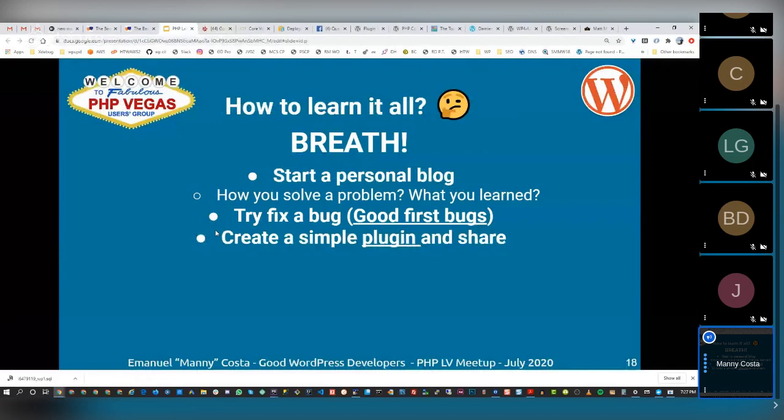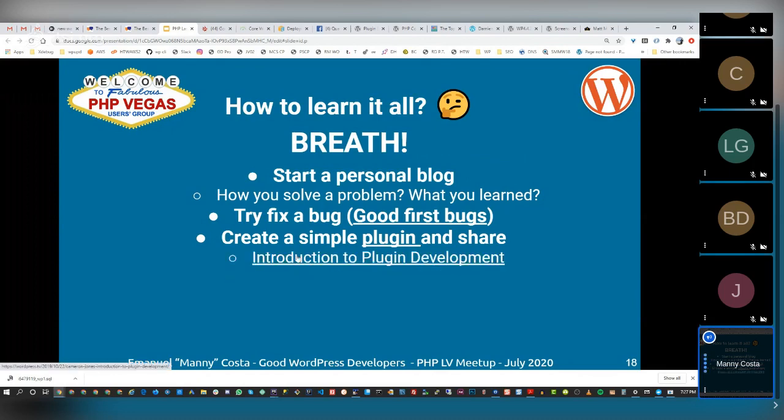You can create a single plugin and share it. Sharing your plugin, I think, is one of the good ways. I only have one plugin on the repo, and actually it's kind of outdated. But by developing that plugin, I learned a lot, getting feedback from people and all that. And remember, when you do develop a plugin, you're going to get a lot of support requests. There is a really good article here if you are new to plugin development.